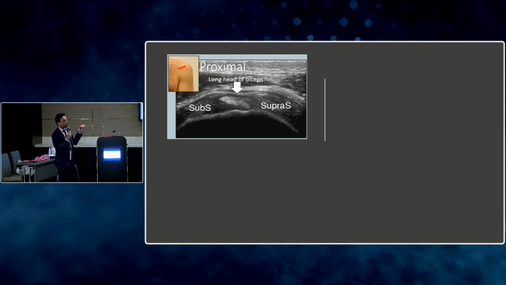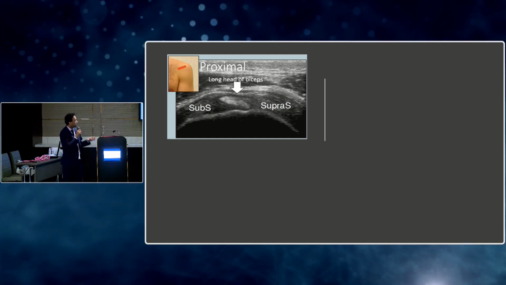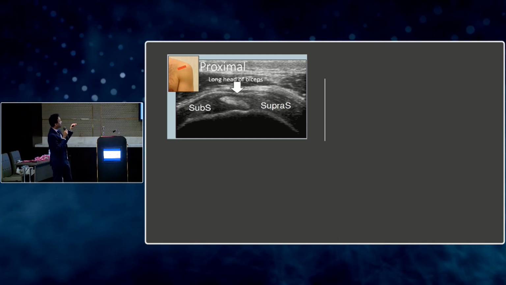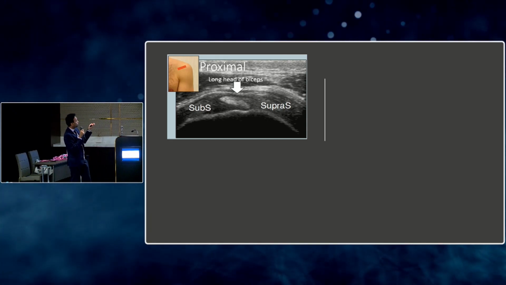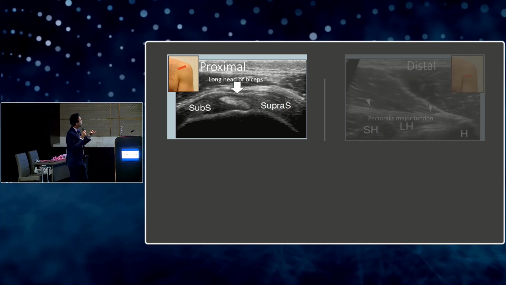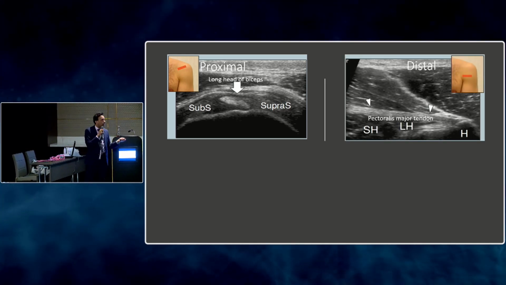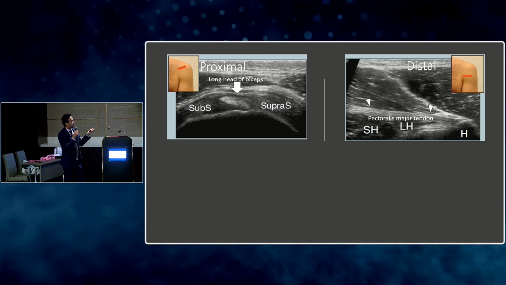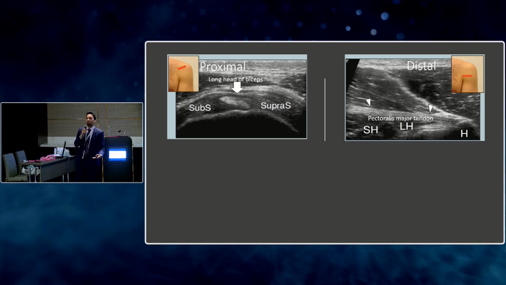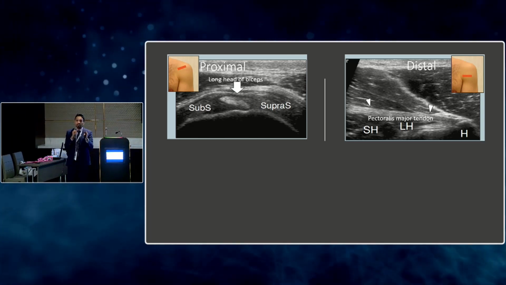When we do scanning, we need to scan proximal and distal along the biceps tendon. We can see the biceps tendon located in between the supraspinatus and the subscapularis tendon. So that's from the proximal, and then we go distally down until we reach the pectoralis major tendon. We have to assess the full picture of the biceps tendon anteriorly to locate if there is any sign of tenosynovitis around the tendon.